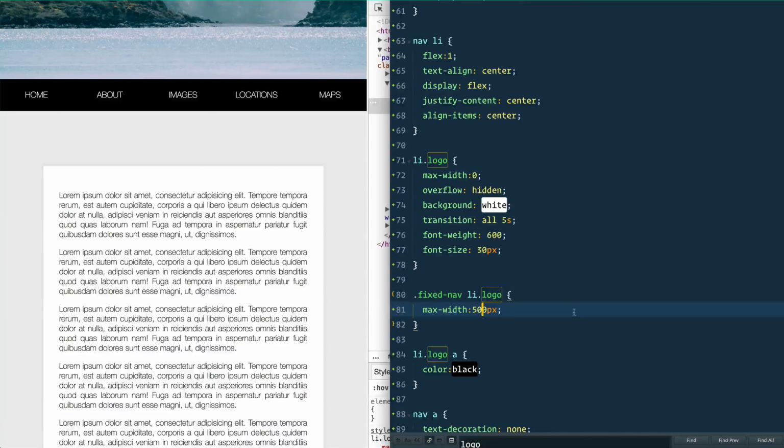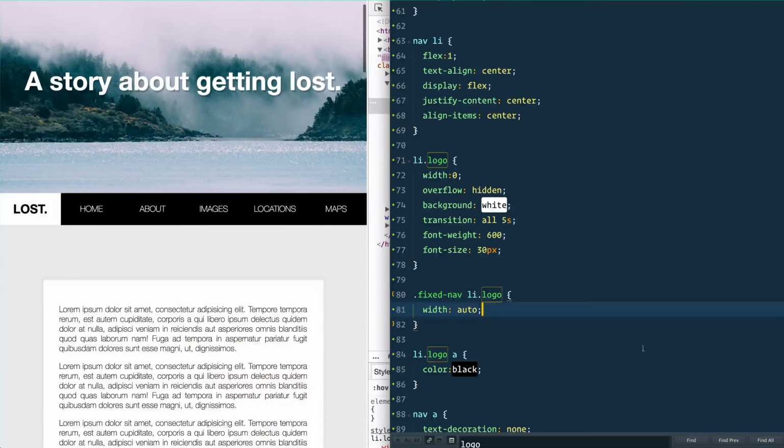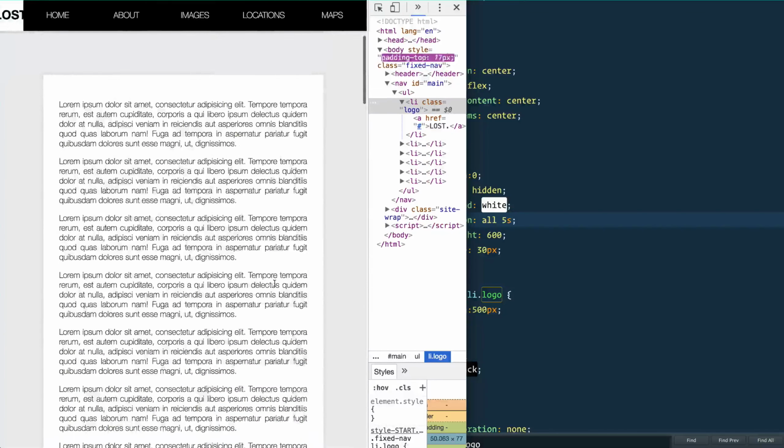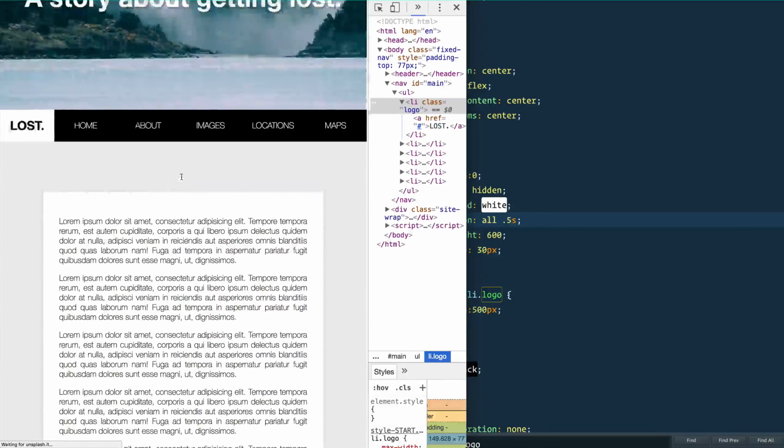Now, quick question. This is a bit of an aside, nothing to do with JavaScript. Why didn't I do width and width auto? That's because you cannot animate the width of something from 0 to auto. You do have to use a max width in order to get that transition to kick in here. So nothing brings itself in. Obviously, let's do over half a second instead.